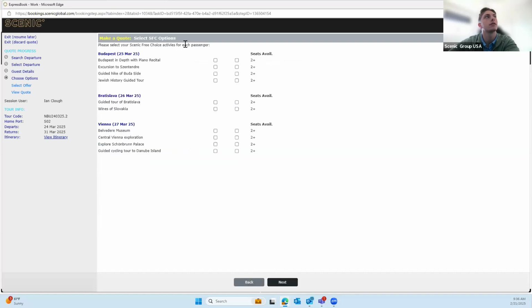And then it will actually bring you to the Scenic free choice options. So remember how I showed you the itinerary earlier, and all of the free choice options were listed for certain days throughout the tour. So in Budapest on the 25th, you're able to see the different free choice options that we have for that day. And let's say that you reviewed the itinerary with your guests and they both really wanted to do the guided hike of Buda side. You can see that there are 2+ seats available.